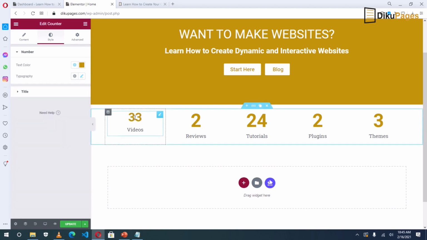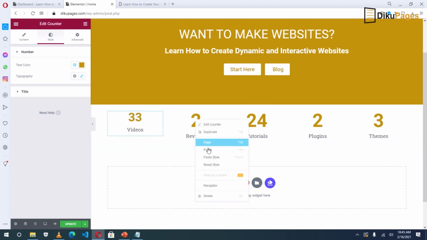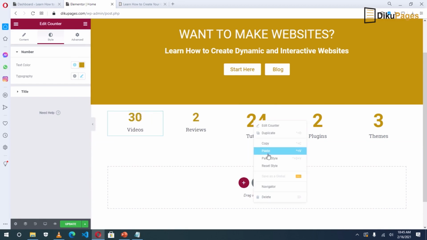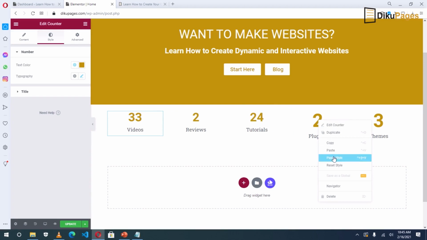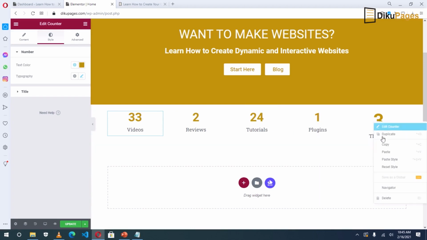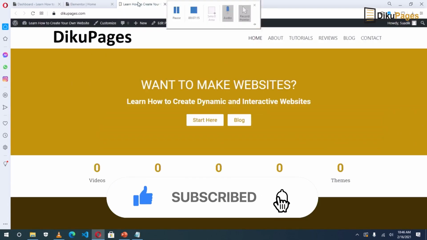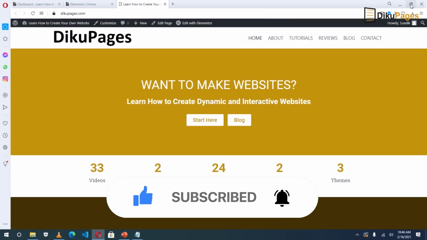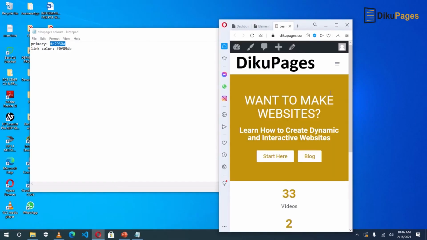So from here, you can just copy this style and paste it here so that the size will be the same. Paste style, right click, paste style, right click, paste style. Update. Now the next thing we are going to do is optimize our home page for mobile devices.